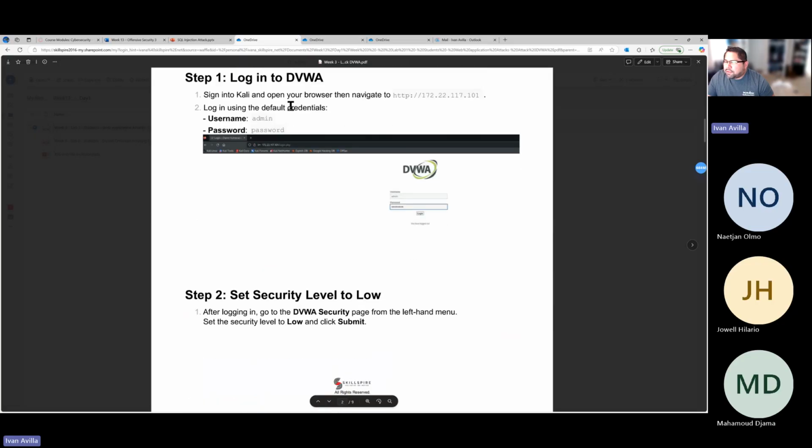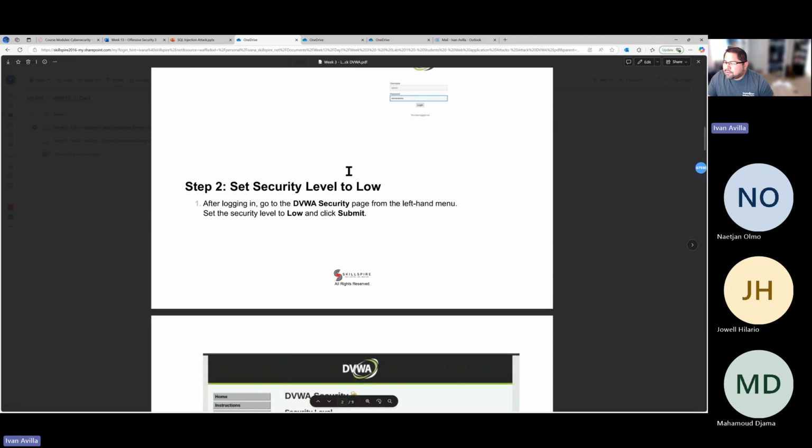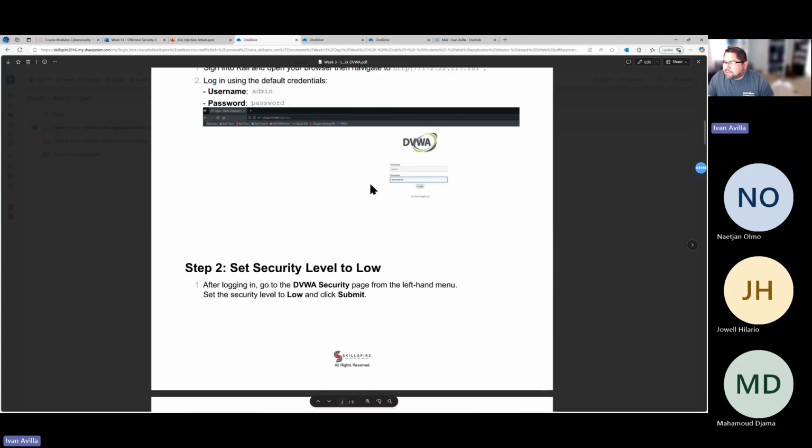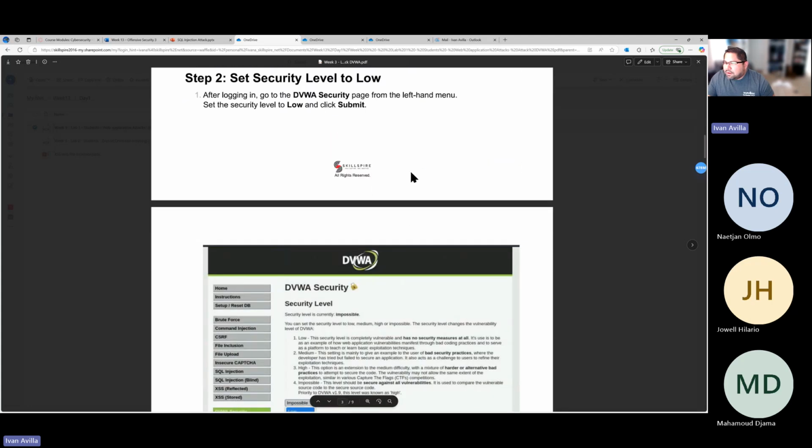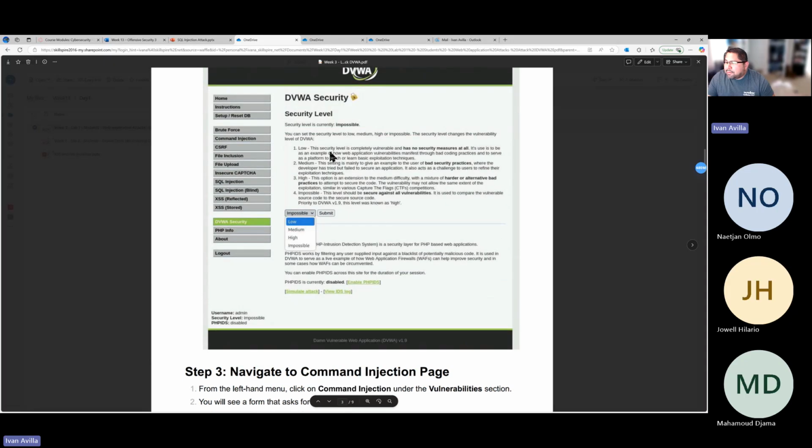So, for all of them, you'll open up Kali and go to this login page. It should just be admin and password. Whenever you run Damn Vulnerable Web App, you can go right here to this section, and you're essentially telling it how difficult you want this hack to be. For the purpose of this lab, we're going to leave it on low.